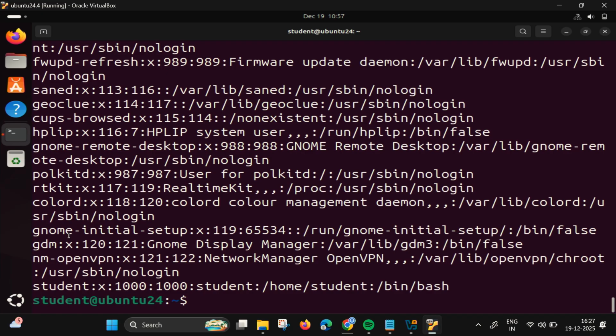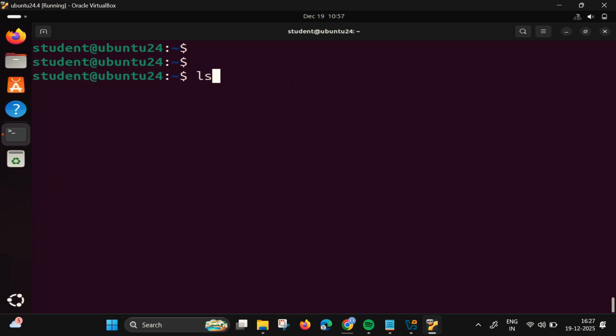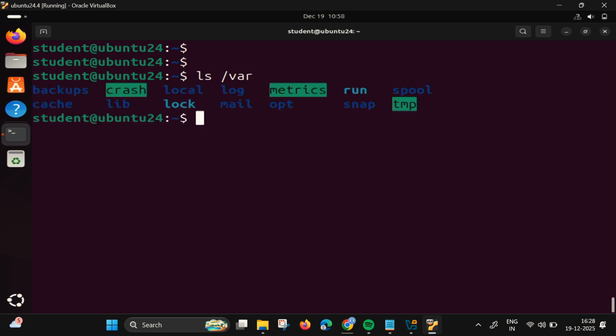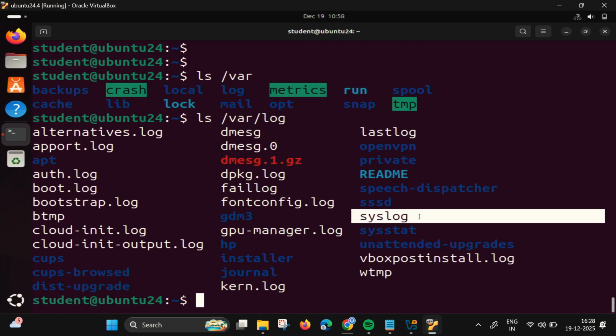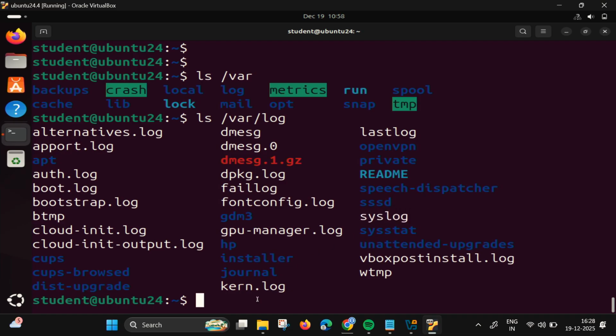Similarly, we want to explore more about the other directories like var, variable data. So we can look at var. And the most important directory there is the log directory. So similarly, now we want to see the log files. So we can see here log. Under this log, we can see the various log files. Now here you can see system related files. To check the content of the file, we have the command cat.